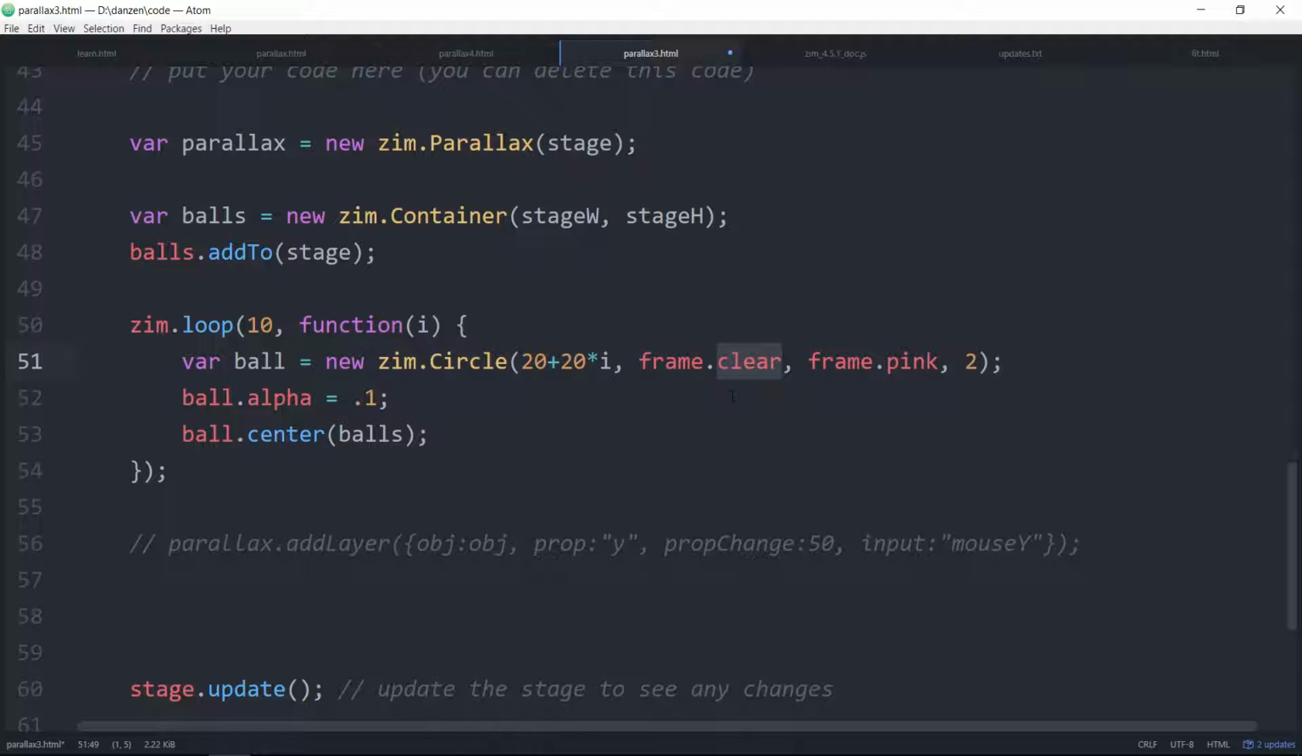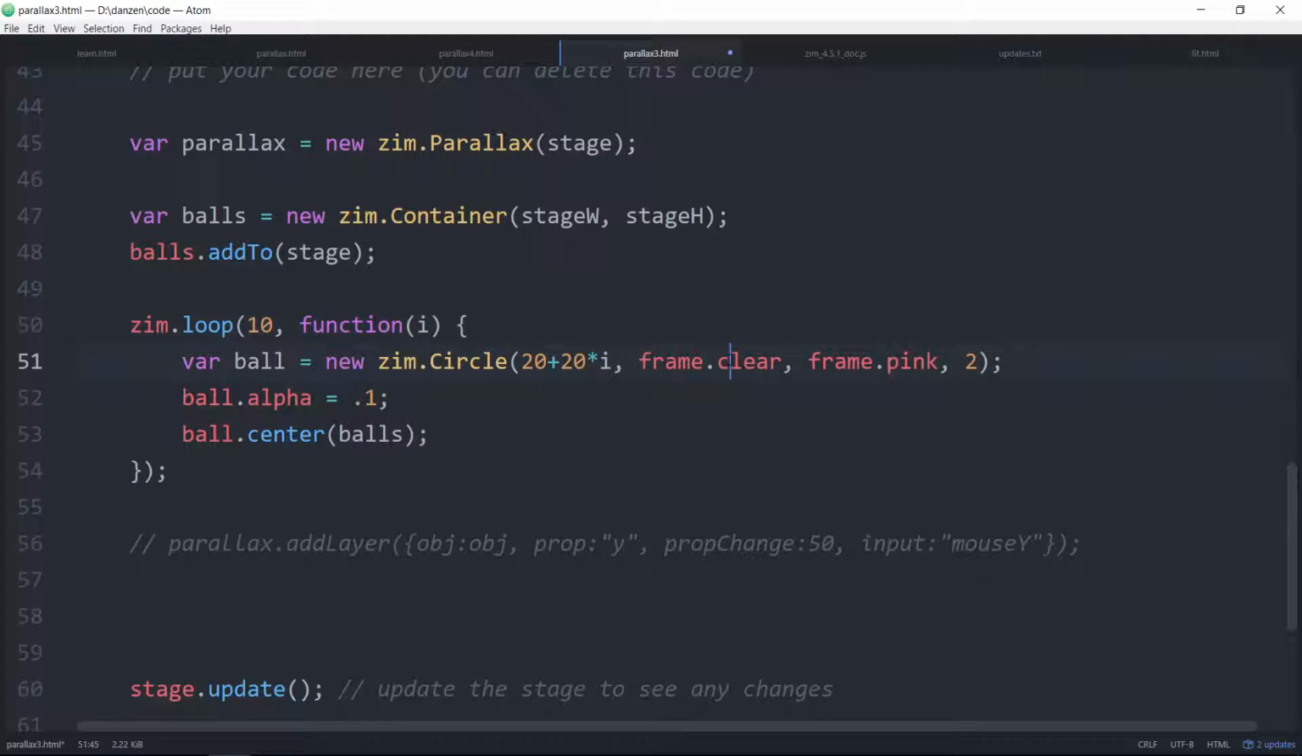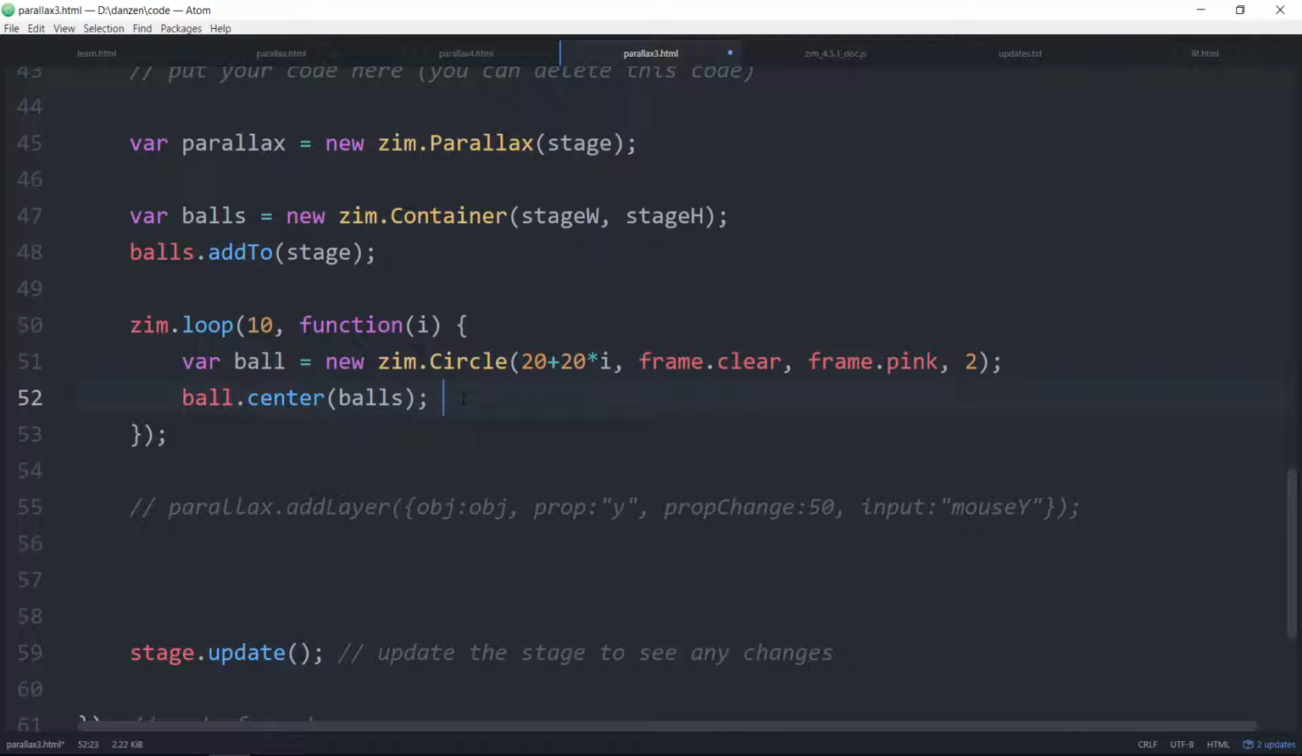But at the moment, frame.clear is a shortcut to the string color that would be RGBA, and we would type in, well, it doesn't really matter what we put there, but zeros are nice and short, and then 0 for the alpha. So that's a 0 alpha color, and that's what frame.clear is. It's just a shortcut to that amongst the other colors stored on ZIM frame. Okay, now we won't do anything with the alpha here. We'll add the balls, and we'll take a look at it like so. And there we get the concentric circles as we were talking about.